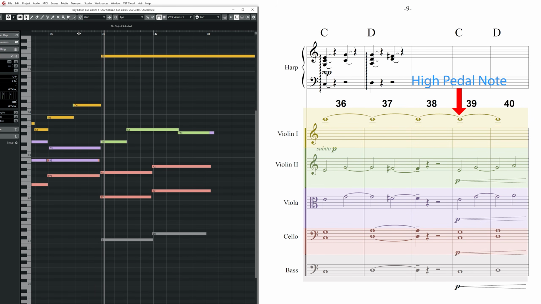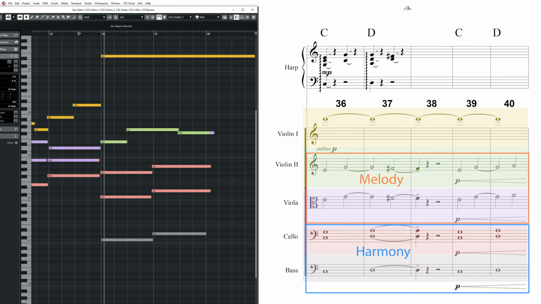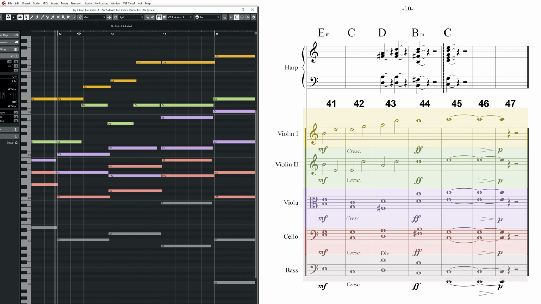For the last section of the piece, the high sustaining pedal note in the violins returns, with the tune split between the second violins and violas playing in unison. This leaves the cellos and basses to underpin the harmony. The music gradually starts increasing in intensity from bar 41 onwards.